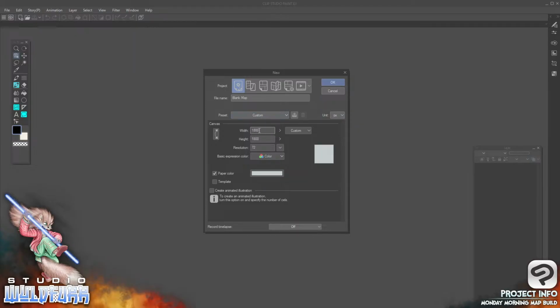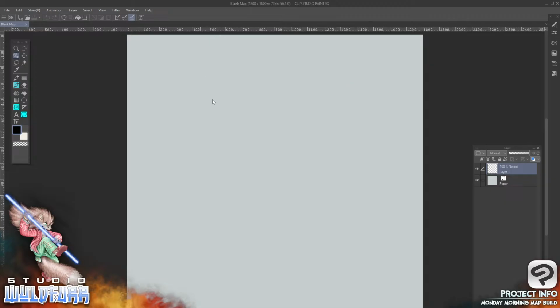So for this example, I'm doing 1800 by 1800. And then we go, oh, you can also do a time lapse. I'm not going to. And then we go, okay. There is our blank map canvas.